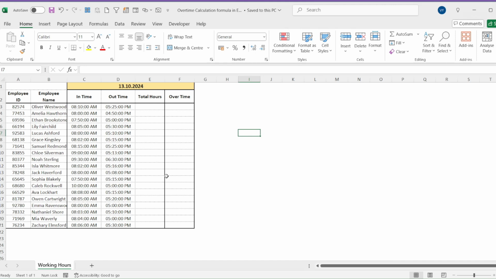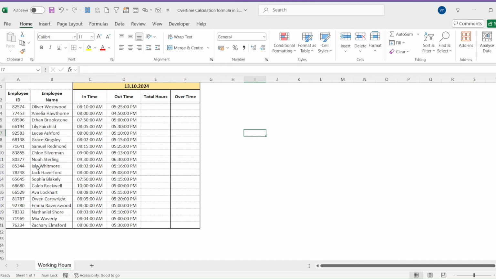First, gather the data of the start and end times for the days you want to calculate. Once you have this report, you can calculate the total working hours for each day.